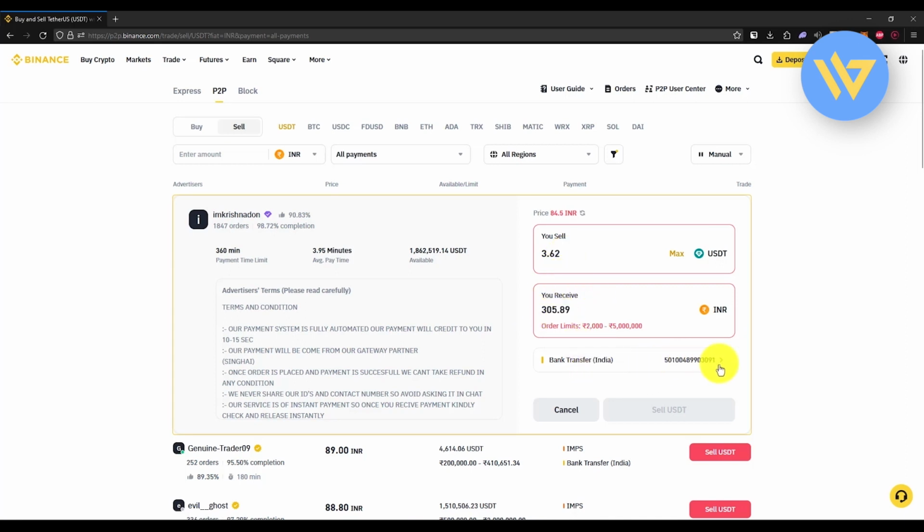Then choose your bank account number right over here. Now you can add the bank account number through the settings panel right over here. Just simply go ahead and add it, and then you will be able to see it right over here. Now once you have sufficient funds, just simply click on sell USDT, and once the USDT has been sold, the amount will be transacted into your account within 3 to 4 minutes depending on the advertiser, as you can see right over here.